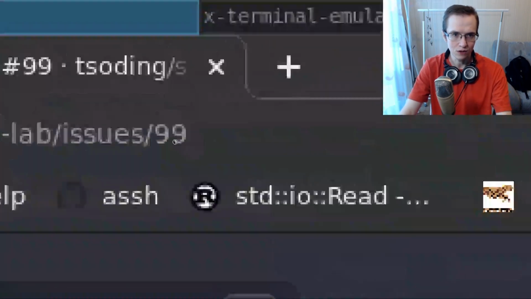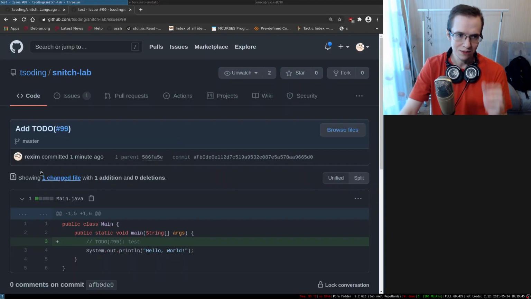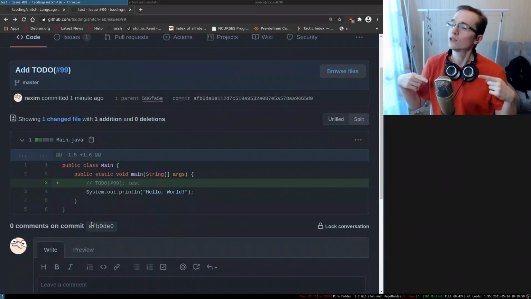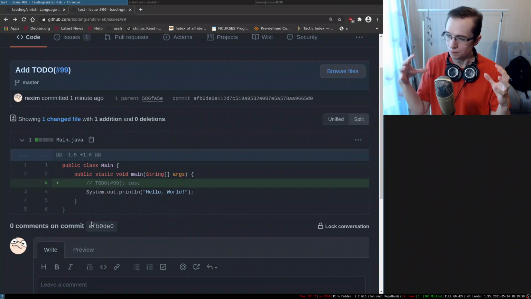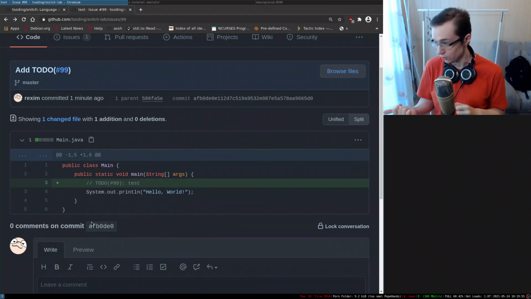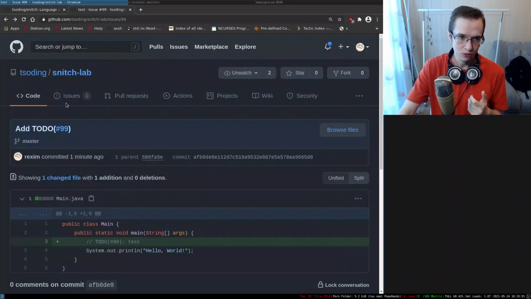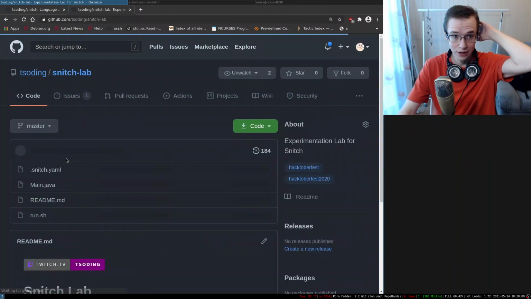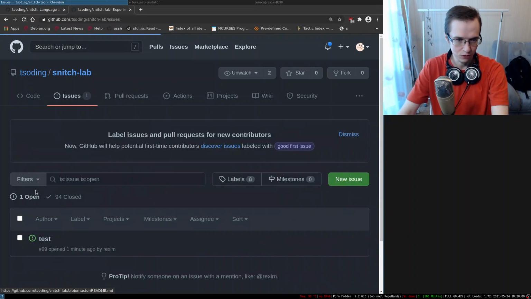And as you can see, the number of the issue is 99. So it establishes a bi-directional connection between the issue and the to-do. If you know the to-do, you can always find the issue. If you know the issue, you can always find the to-do. Which is quite cool. And on top of that, there are also other things.